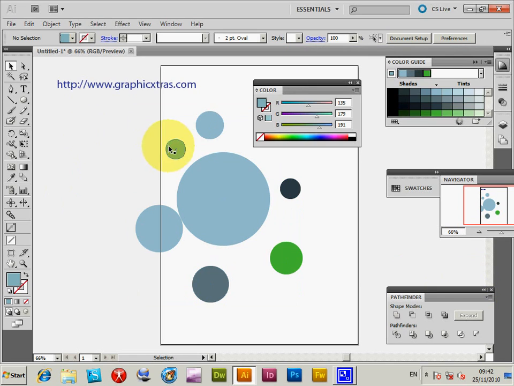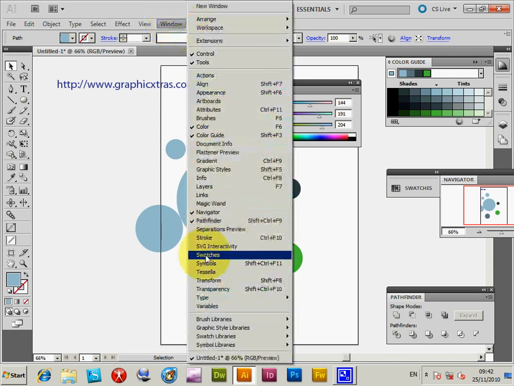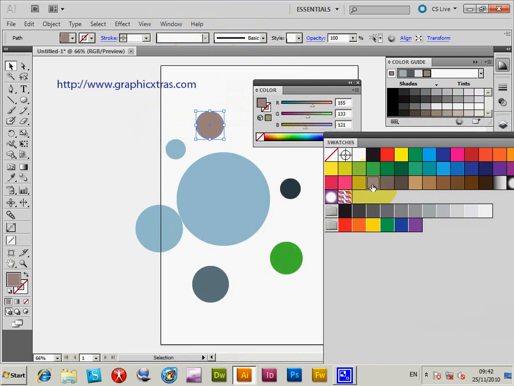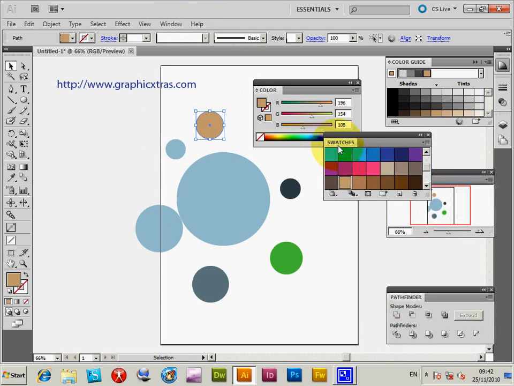Right, the next feature to use, another way you can do it also, is changing via the swatches. So you can click the swatches palette, which you can find in the window menu, swatches. You can bring up the swatches palette, so you can just click on that.